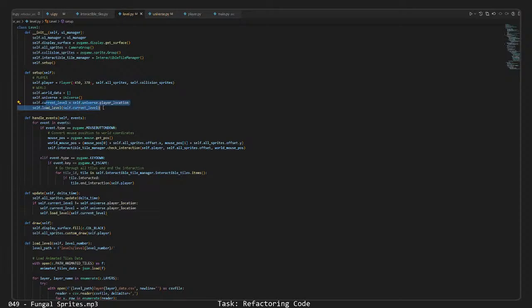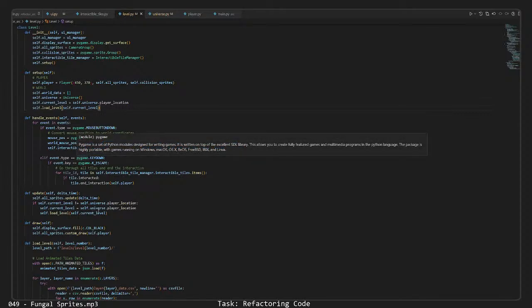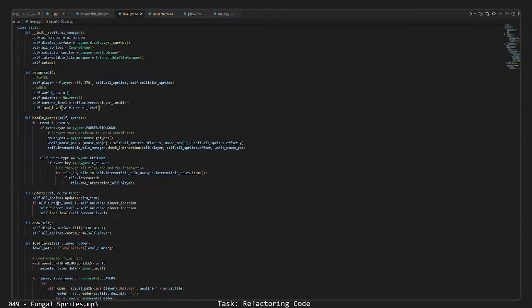So we set the current level to whatever that is, and then we load the current level. Cool, okay. Then we go ahead and say if the current level is not equal to player's location, then the current level equals that, and then we load the current level.